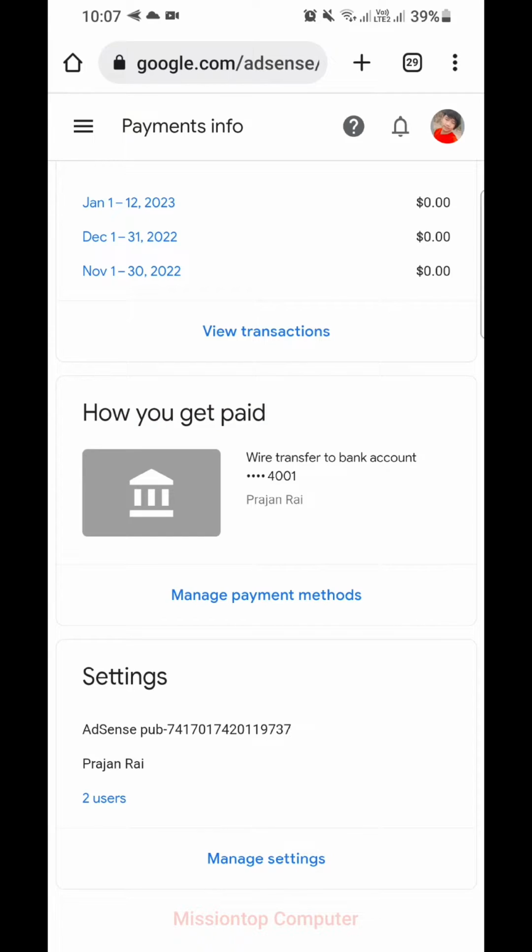Okay, this is my local bank account that I previously set up with my Google AdSense payment profile, but my bank has recently merged with another bank, so now I need to change this bank account. I need to remove this bank account and connect another bank account. Today I'm removing this bank account from my Google AdSense payment profile. So now I'm going to tap on manage payment method.